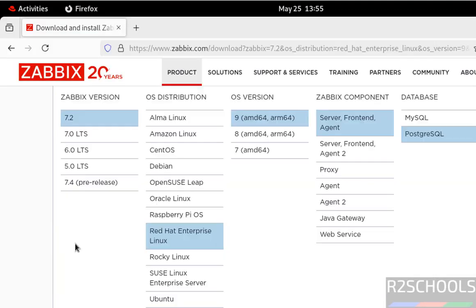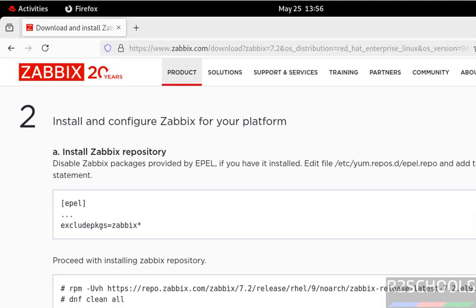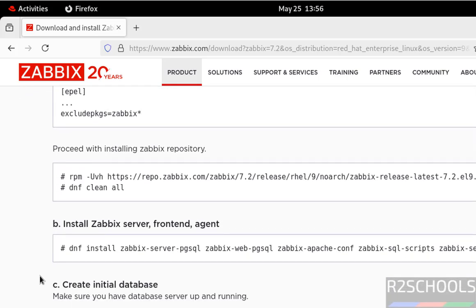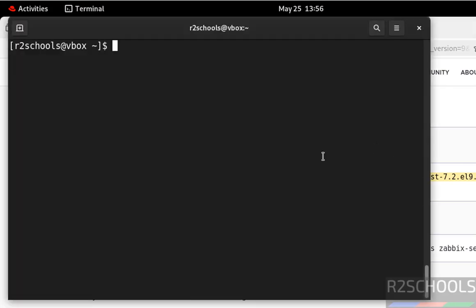Hit Control A. See, once we selected above options, these are the commands that need to be executed on RHEL. So if you have installed any Zabbix packages, we have to disable them by creating or editing the file if it is there in this location. We just have to add this one. Okay. So I don't have any Zabbix packages, so no need to run the step. Then proceed with installing Zabbix repository. So copy this RPM link, not the hash. Don't copy the hash symbol.